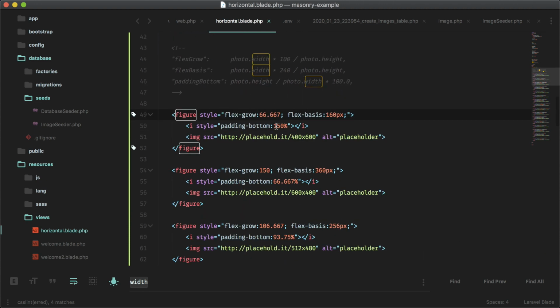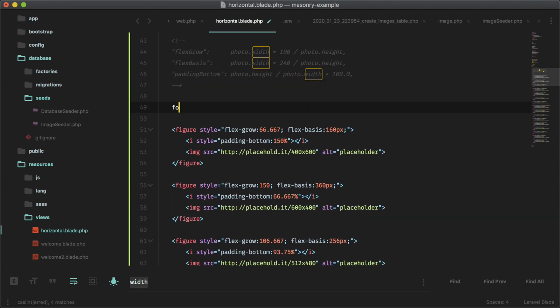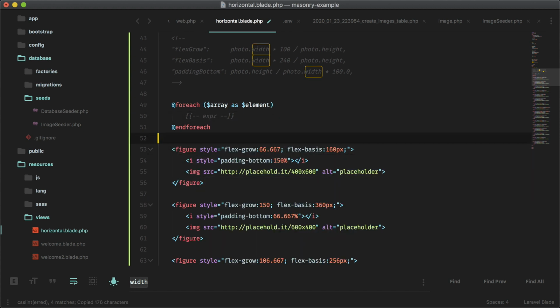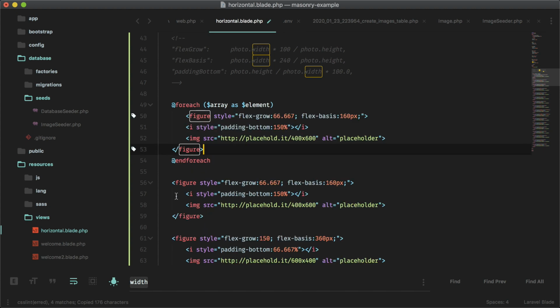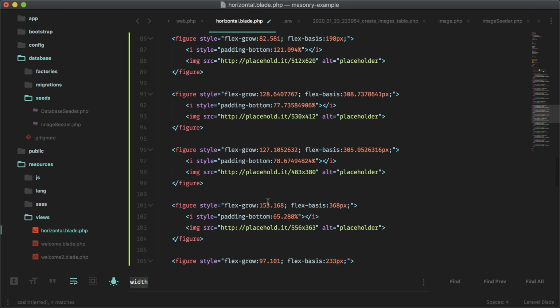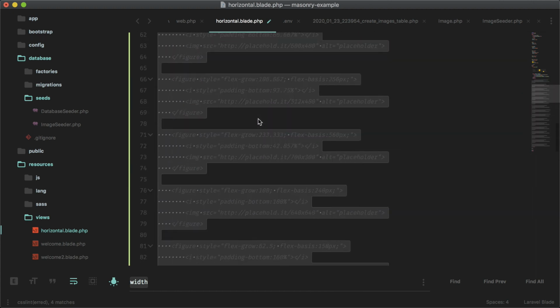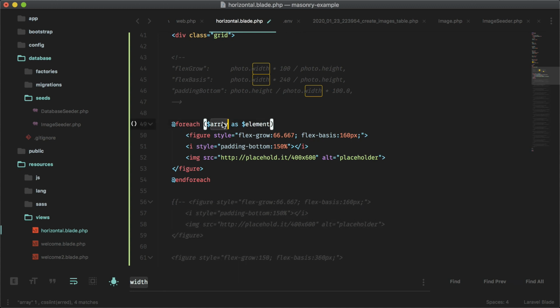horizontal blade here. Now we can just foreach over them. And let me grab this and put that in here. Okay, and let me just comment the rest of these out. And now we have to pass images. Let's just do this for now. So the flex grow is going to be this formula up here. So width times height divided by height. So width times 100 divided by height, I mean. So let's go ahead and do that.